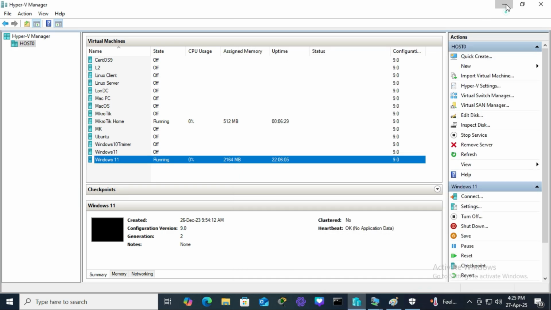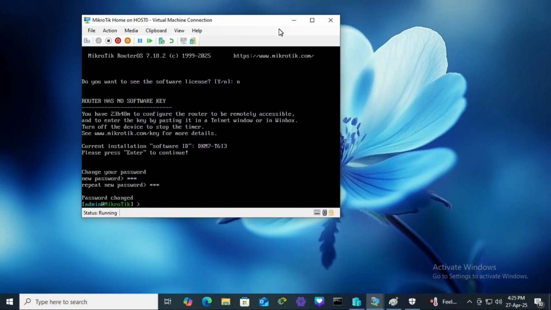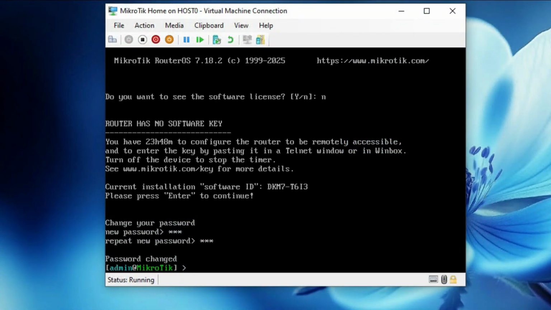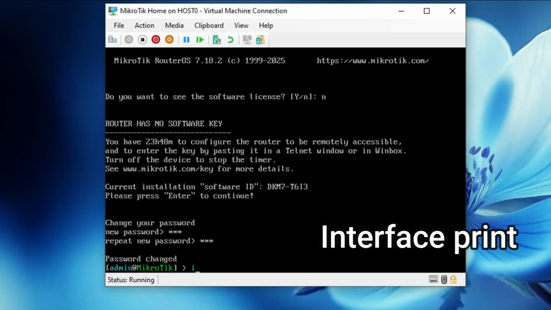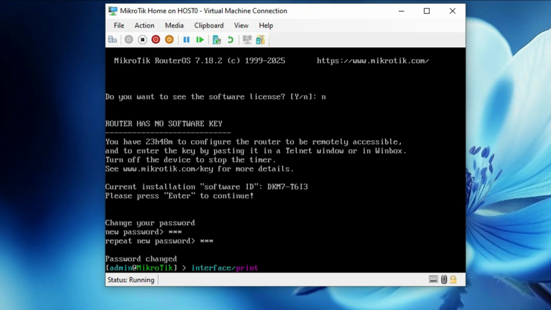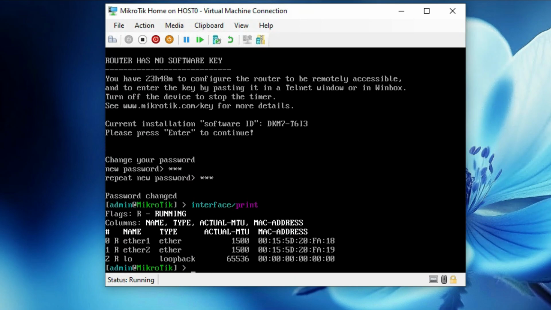Now go to Mikrotik router OS. I will configure my Mikrotik router graphically from Winbox, but I need to know my Mikrotik router MAC address. So here type the command interface, then tab, interface print. Now hit enter. Look, these are my two network adapters, Ether 1 and Ether 2, and another one is loopback. These are the MAC addresses, FA18 and FA19.